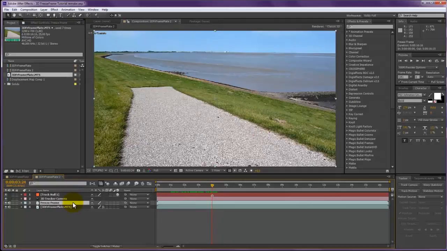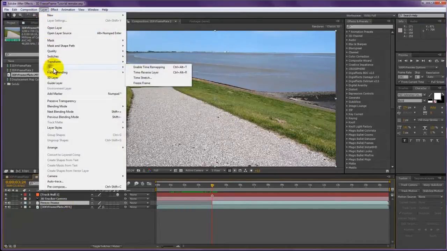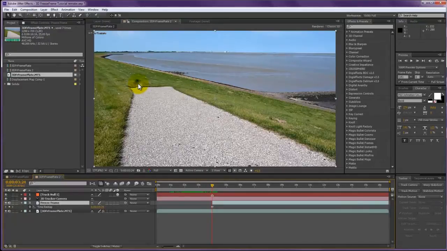Go to the freeze frame layer and set the endpoint of your layer to this point in time. Hold down Alt and press open bracket. Now go to layer, time, freeze frame.